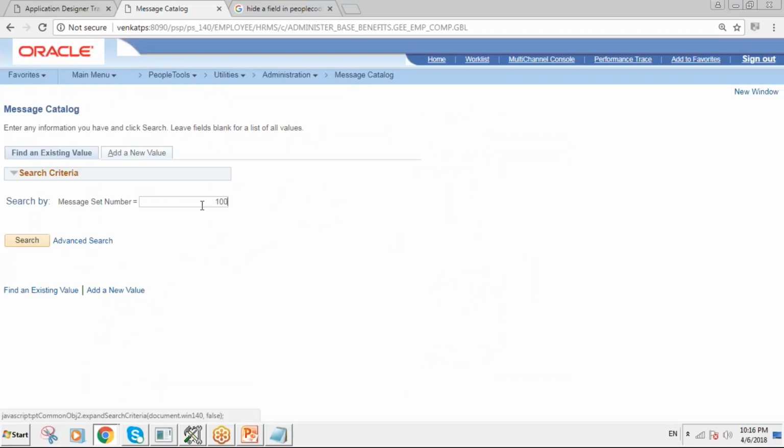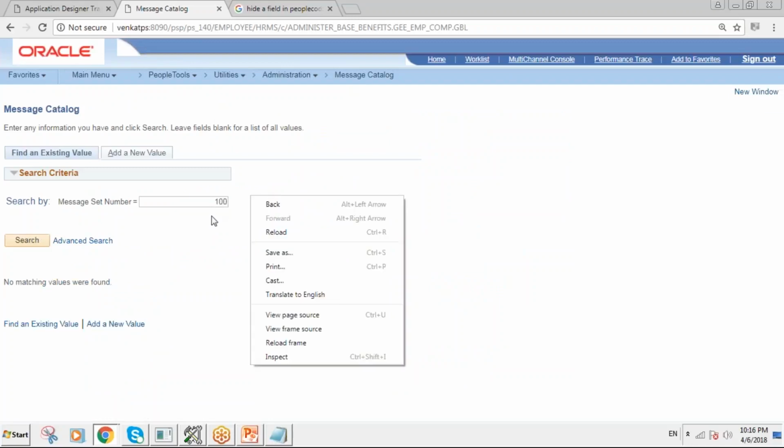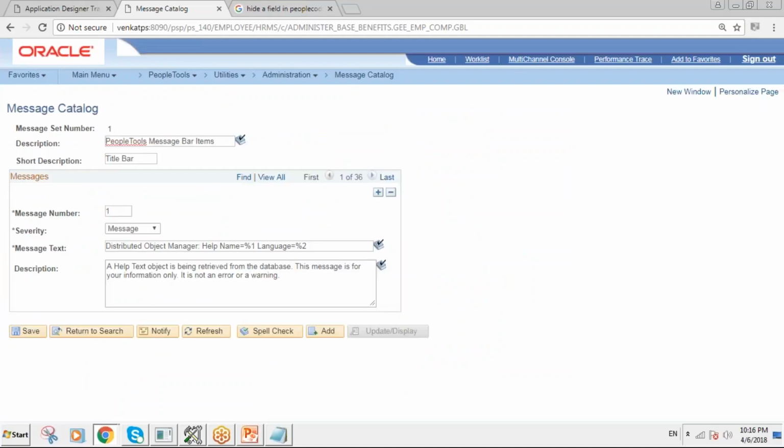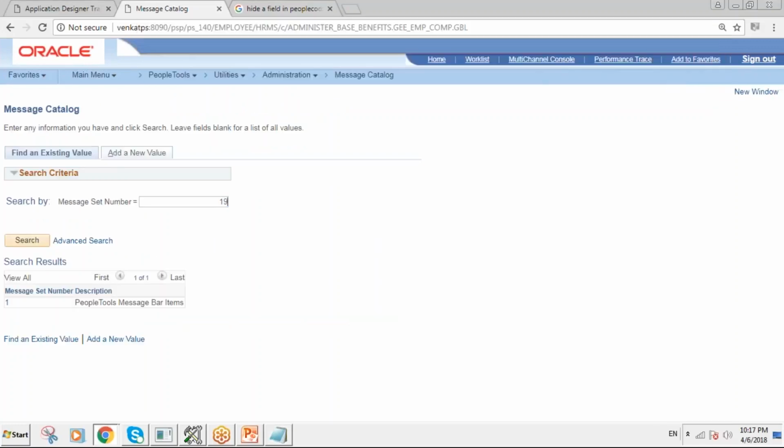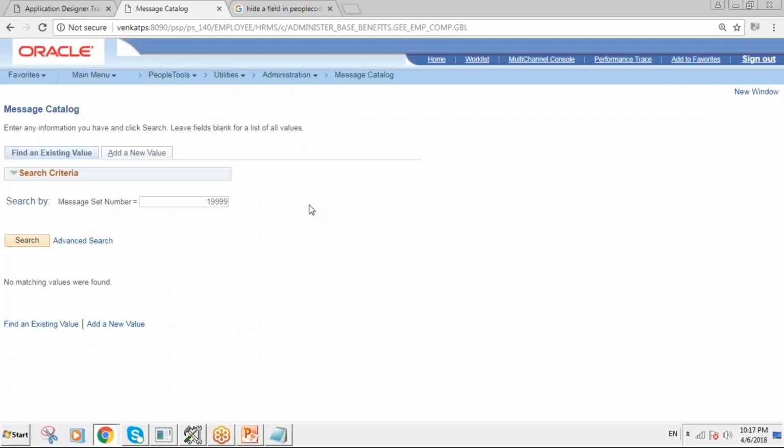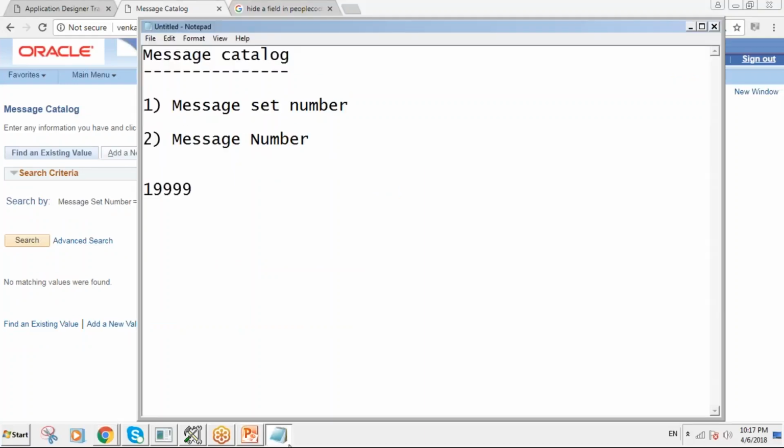Message set number, okay, 100 I am giving. No matching values found. Let's try 01. Here, observe carefully. Under message set number 01, 36 messages are there. Generally in PeopleSoft delivered, they suggest you please don't enter your message set number till 19,999. Go here, try to enter it. Messages are not there, but in PeopleBooks, they suggest 19,999 message set numbers are PeopleSoft delivered. Go with 20,000.